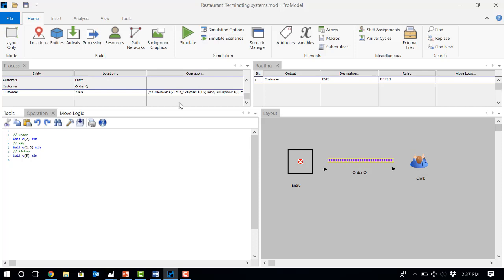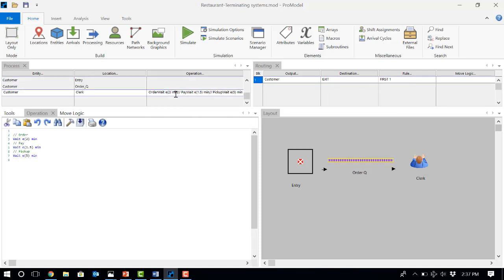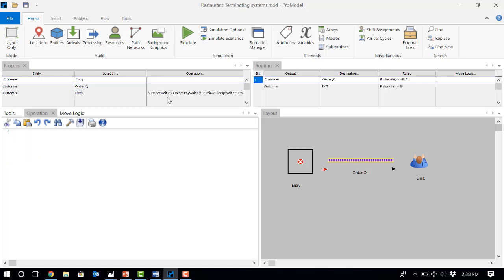So now we pretty much have modeled the arrival of customers. They come to the system. If we are in the 8 hours of simulation, they come to the system, and they go to the order queue, they go to the clerk, place the order, and they leave. That part is good because it takes care of the fact that after 8 hours of working, we don't want to let any new customer come in.